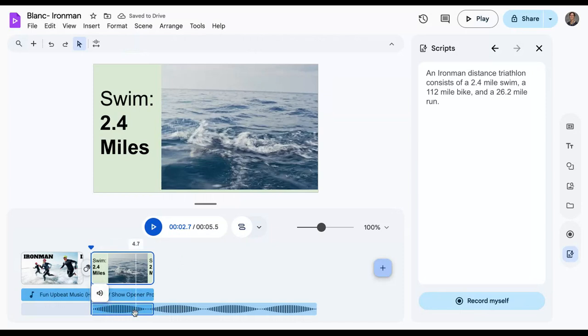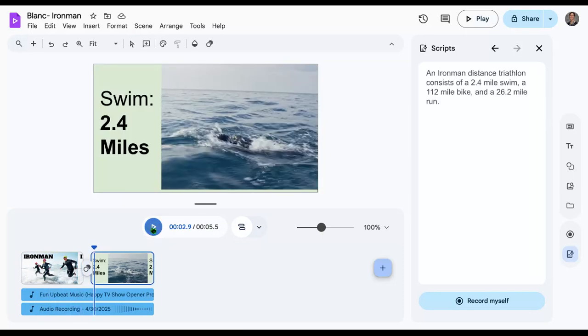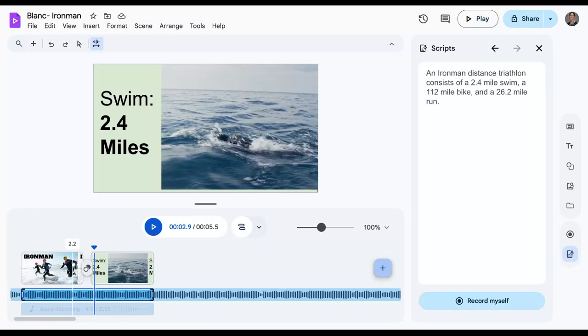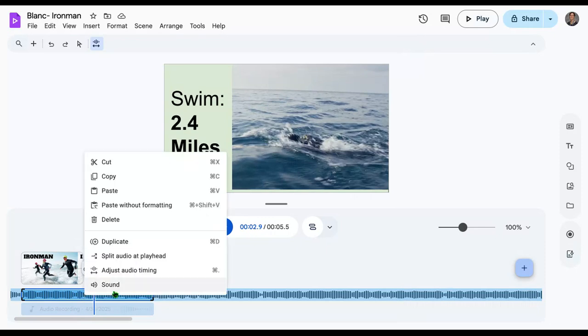So again, you'll see it land on another track, and I want to bring that all the way up to the beginning. And let's go back and see what it sounds like. An Ironman distance triathlon. So it's kind of hard to hear. So what I'm going to do is I'm going to double click into my audio, and I'm going to turn down the sound on this.